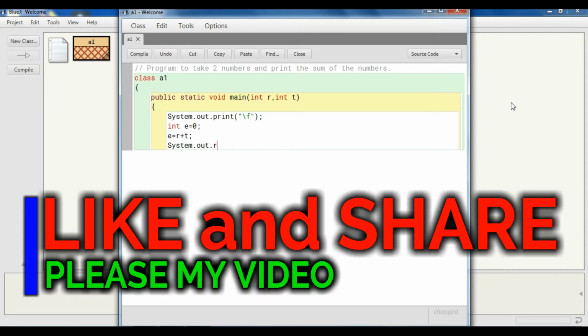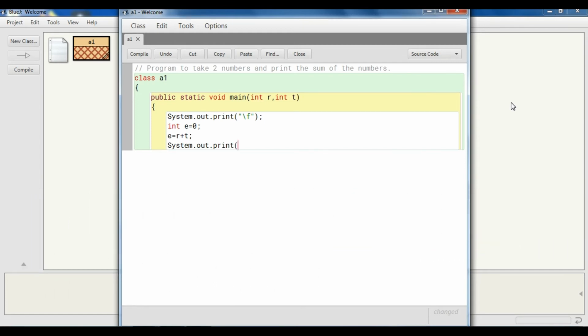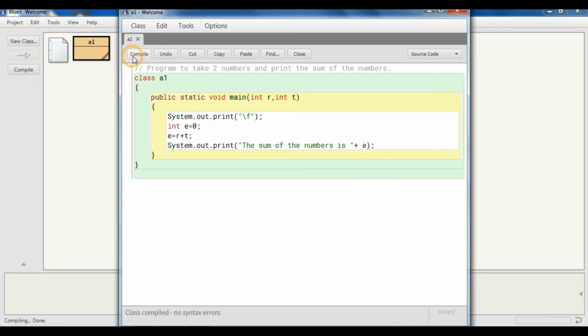System.out.print, the sum of the numbers is, plus e. So semicolon, and close two curly brackets, and here I should compile.